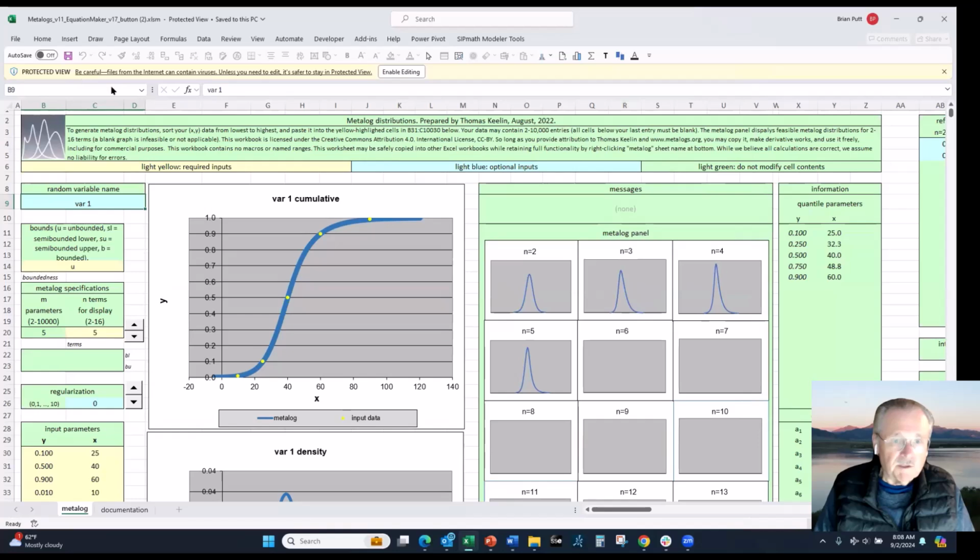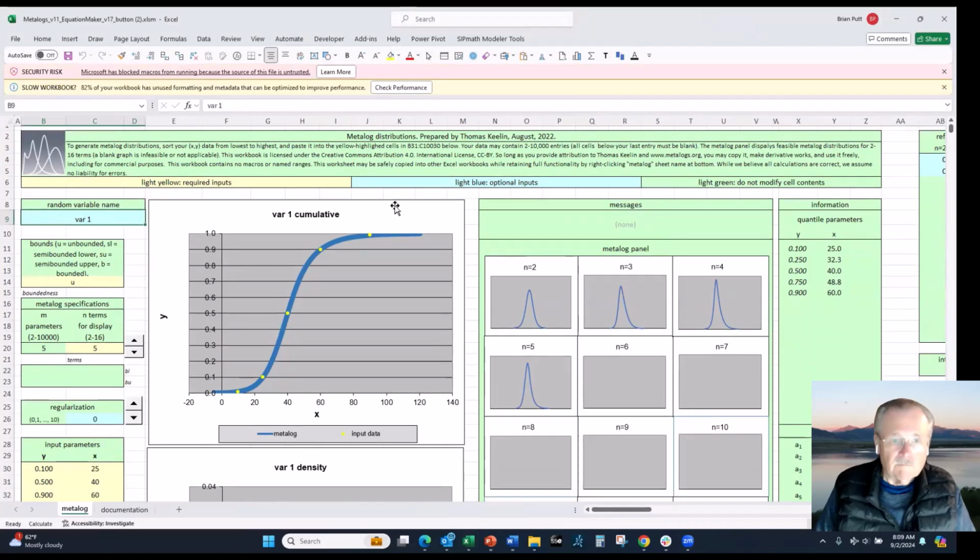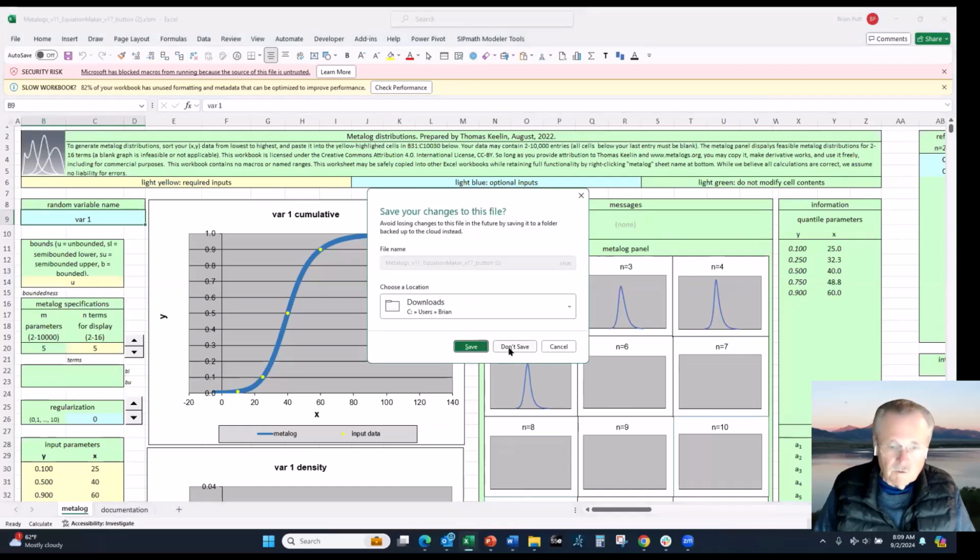So now I'm in this protected mode. Well, I need to enable editing. Then it says security risk is block macros from running because this file is untrusted. So what we need to do is to trust it. So what I'm going to do is I'm going to close this. Don't save. I guess I can save it. It's being saved to downloads, right? Save. I'll just save it. All right.